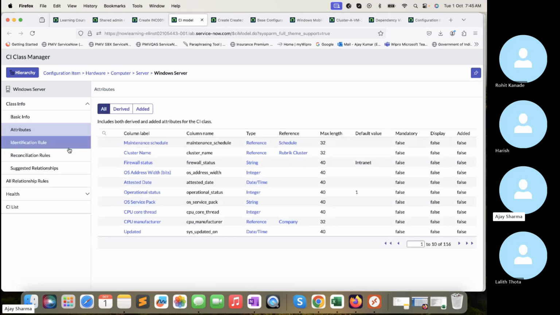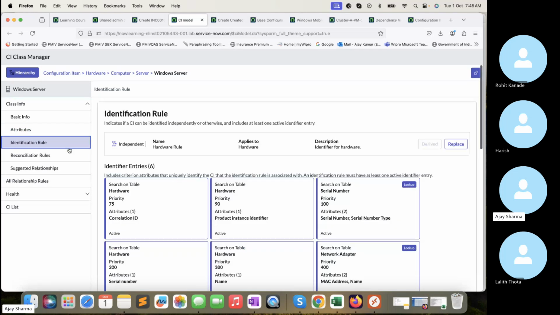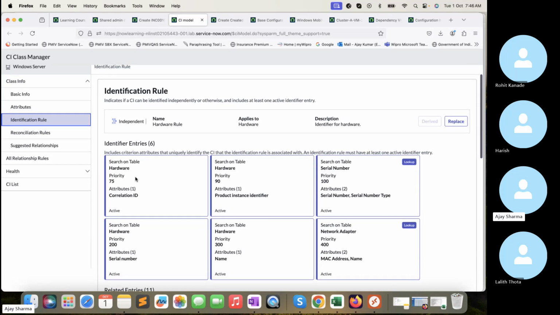Tomorrow, I think we are going to discuss. We have 15 minutes now. I think we can discuss that one, right? So identification rule, we have already discussed at that time, but let me go through it once again. Identification rules come into the picture when you want to identify a CI to populate in the table.